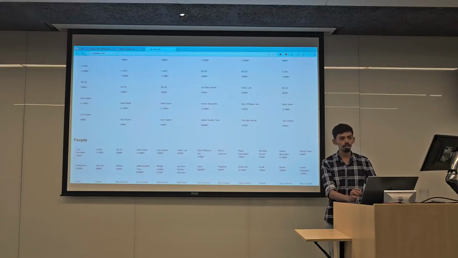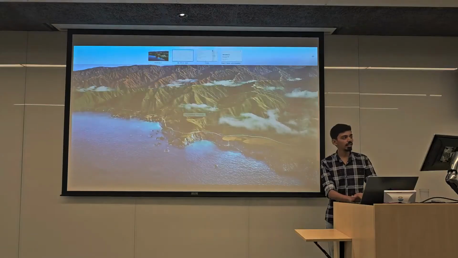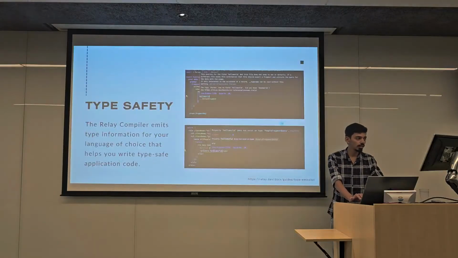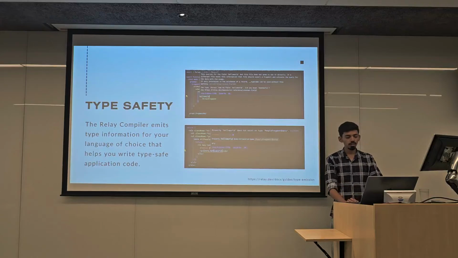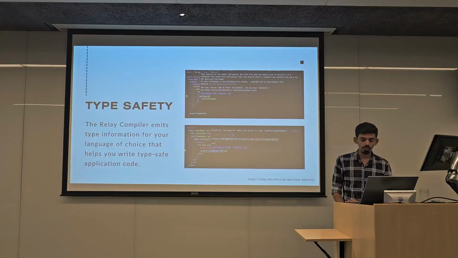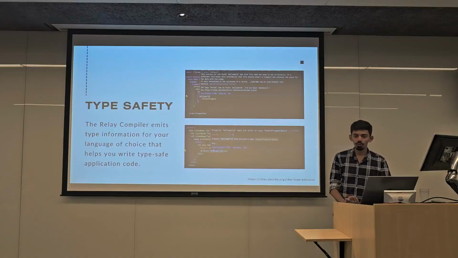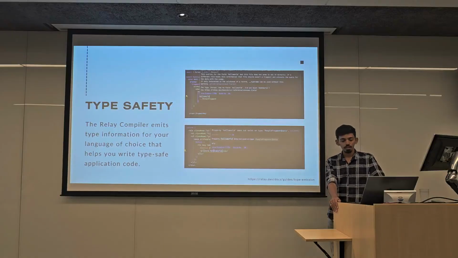Even if your component was getting used in 1,000 places, as long as your fragment was getting spread in all of those queries, it would work out of the box for you. Now, coming to my favorite reason for it, it is probably type safety. And all of this is thanks to the work that the Relay compiler does for you. Now it's doubly type safe. And I'll show you how.